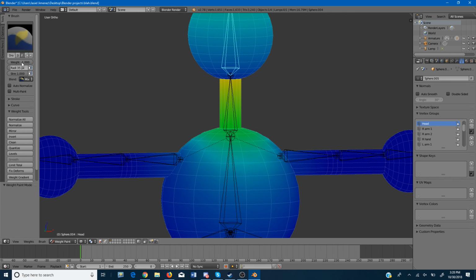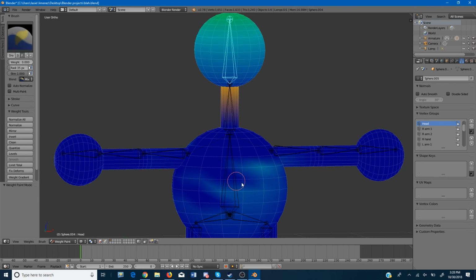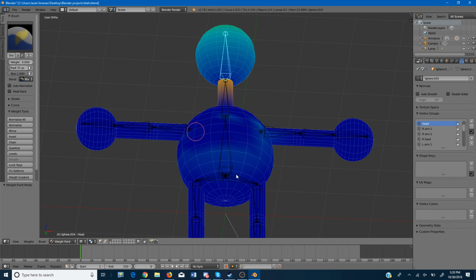So what we can do is, on the weight section, set that to 0. And then you can just start clicking wherever you like to start erasing influence. You can see it has influence all the way down here. Do you have any questions right now, or?